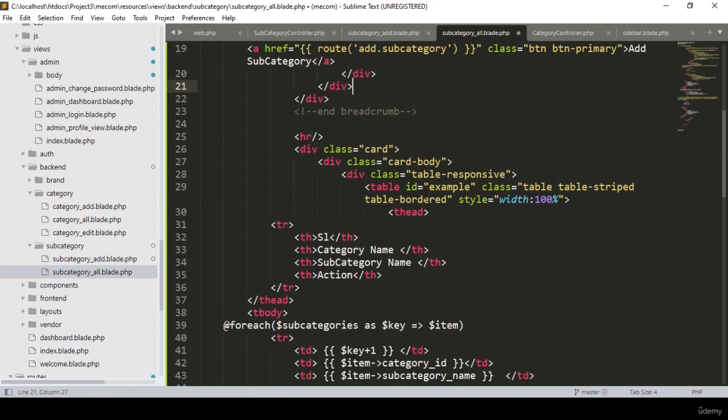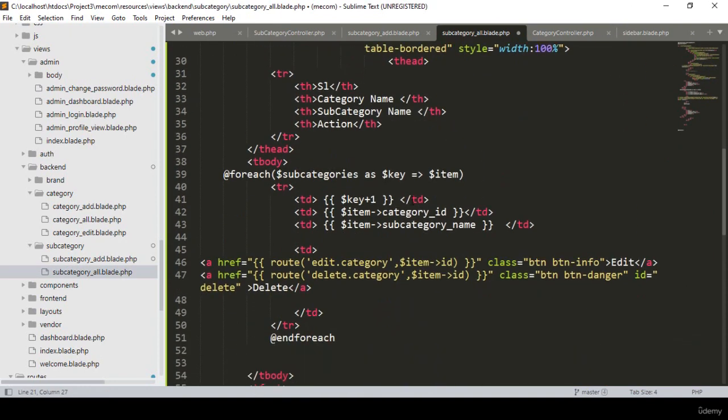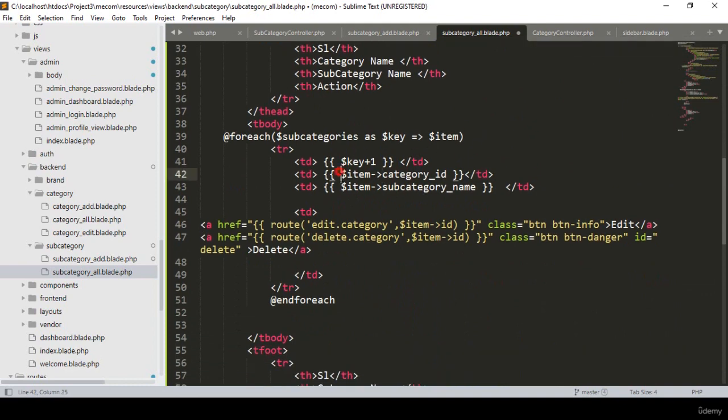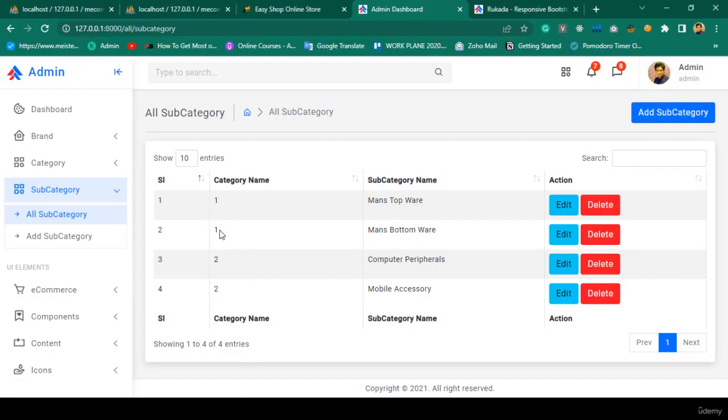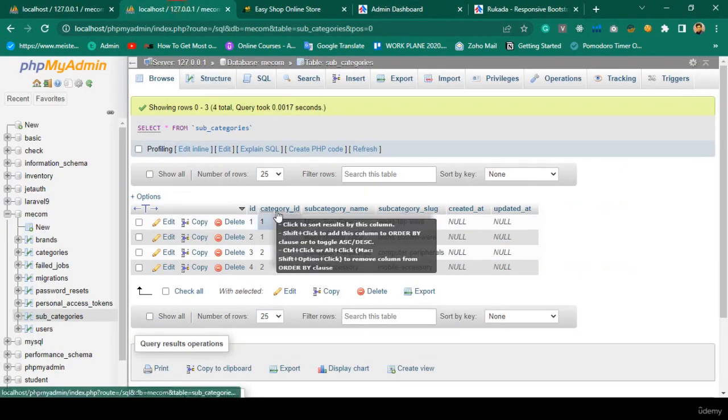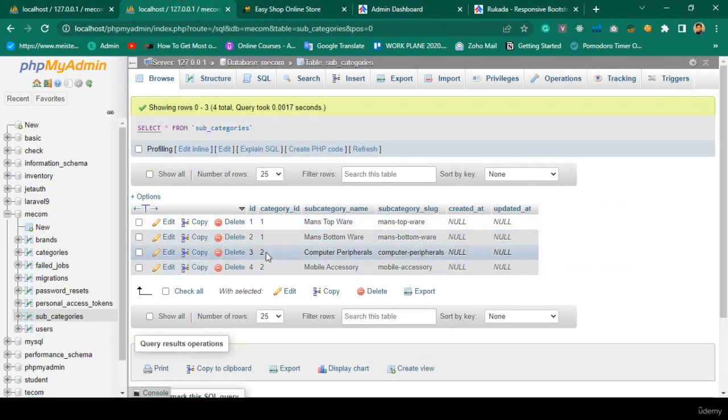Great. But right now, before what exactly I have done, here you can see in our subcategory all page, I simply added an item, and with this item the category ID will be displayed. For that reason, here you can see it's inserted our specific ID, that means in our category ID area, our ID is visible. So now I want to create one of the relationships.